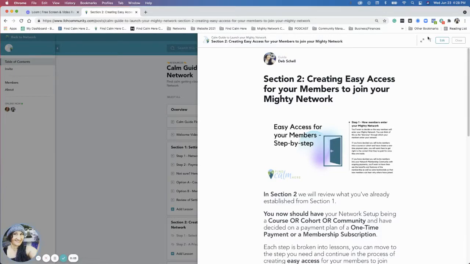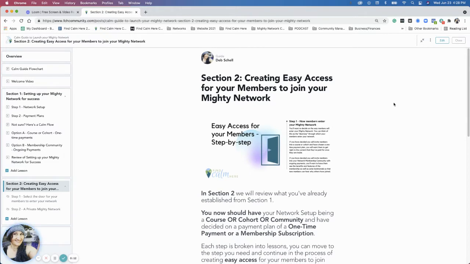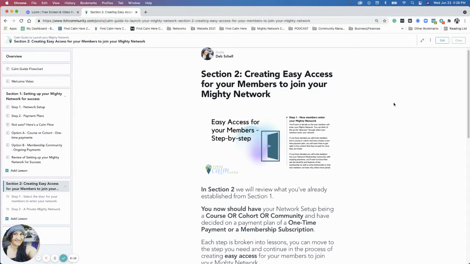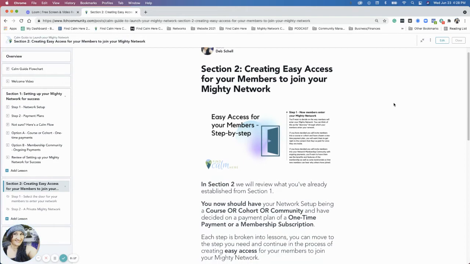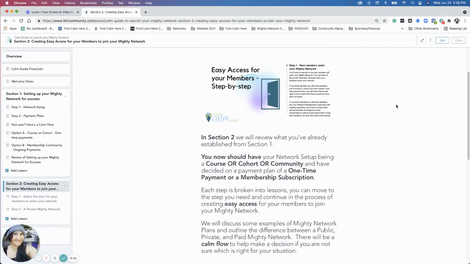Hi, everybody. We are in section two, creating easy access for your members to join your money network. I am going to just do an overview of this section. We are going to go over first selecting your door for members to enter your money network.